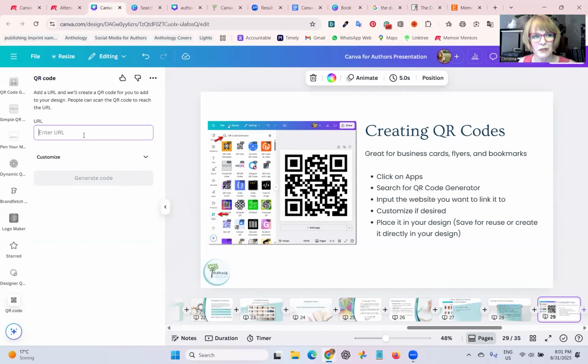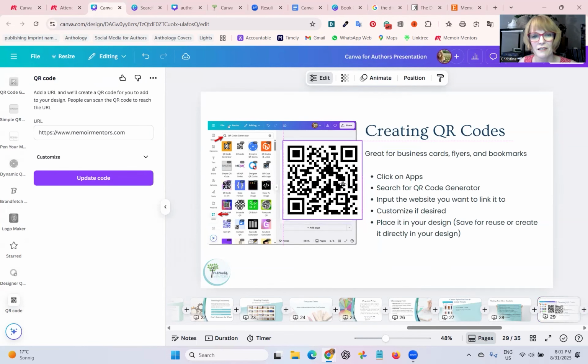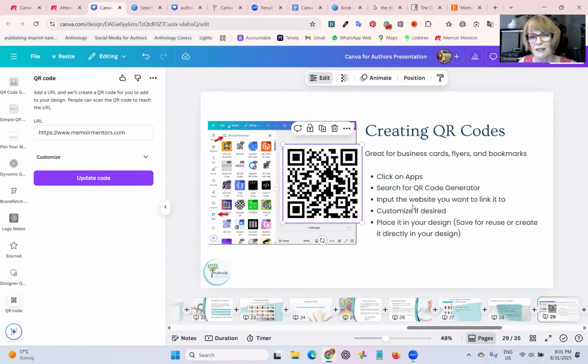And you can just put in your website that you want it to go to, generate code, and boom, you've got a QR code. You can create it like you see here, just directly into the design you already have. You can create a separate document just for that that you can place in other places. You can download it and then upload it. Use it many different ways.